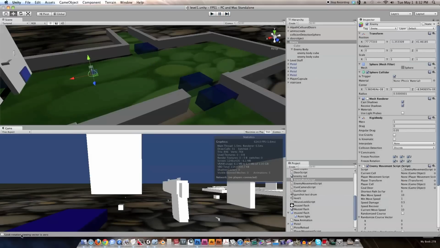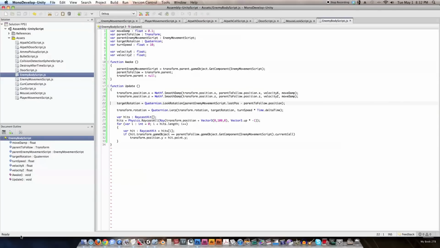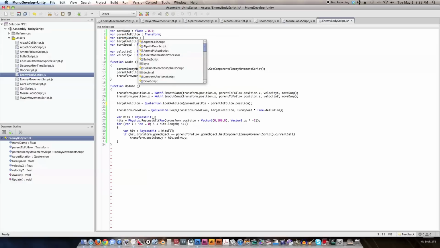Okay, look rotation viewing vector is 0. What? Alright, the last position and the current position don't match up apparently. Alright, well, I guess I will create a last position inside of this particular script. So I guess I don't need this variable. So I'm just going to create a variable called parent last position, or last pose, and I'm going to change this to parent last pose, and it's going to be a vector 3.